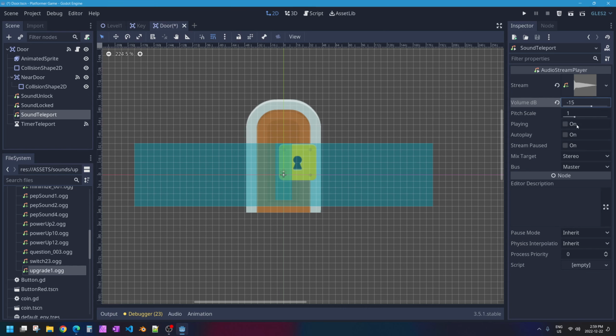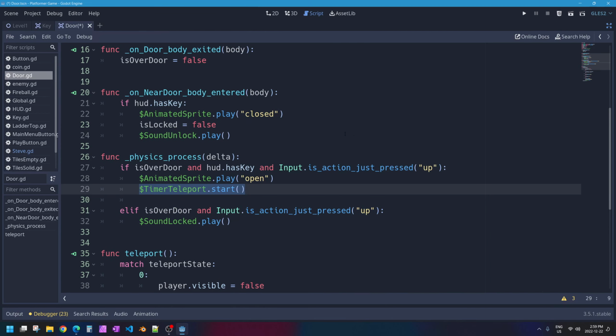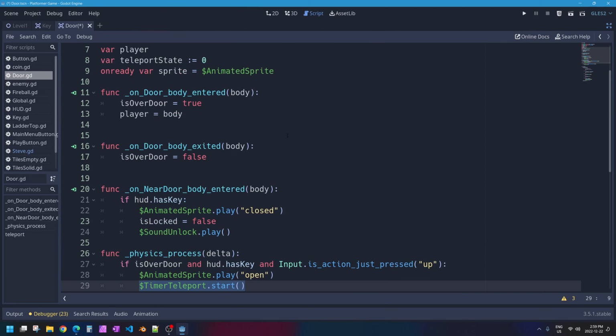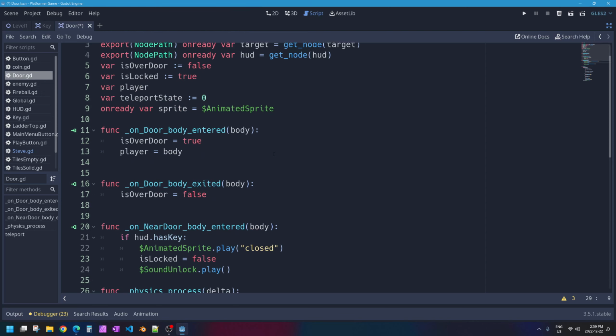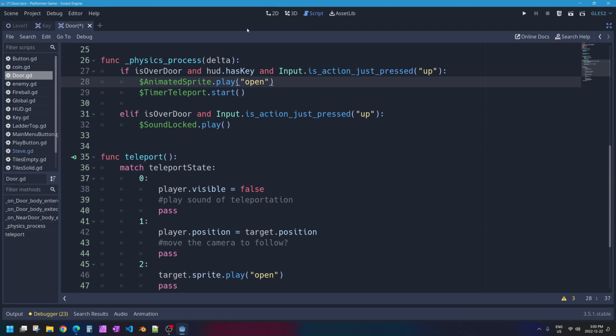So when is that actually going to play? Well, if I go back to my doors code and I maximize my code workspace here, there's two places that you could have it play. You could either go to your checker in your physics process delta and you could have it play right away. So when you press up and the door opens, you can have it play. I don't think that's quite right. I want the sound to play when you disappear and you actually start teleporting, which is in state 0 after the first 0.3 seconds. That's why I have this right here, that comment.